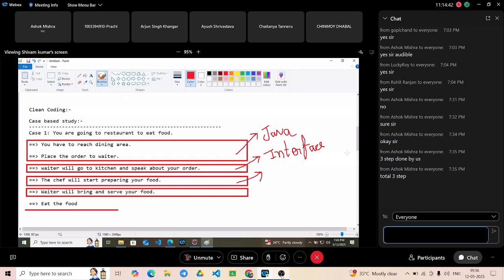So the waiter will not cook my food, right? Let's say I want to eat ice cream. The waiter will not cook that, right? There is someone else. The waiter will just place the order. So we will have an implemented class for that interface. There will be one implemented class for that interface. And at last, again, the interface's work will come. Then you will accept your order.